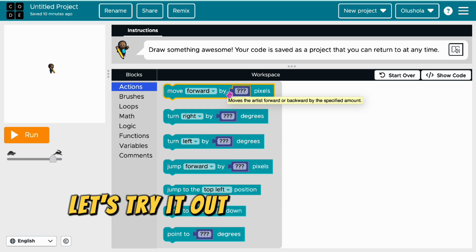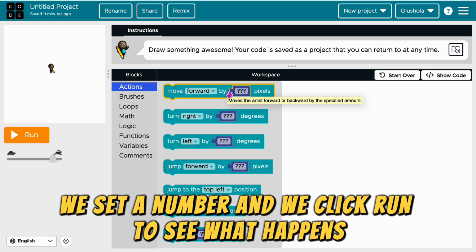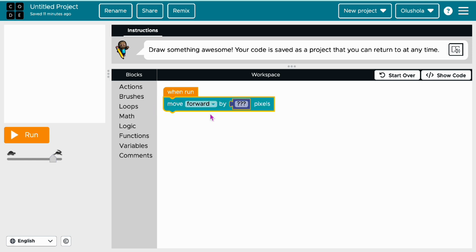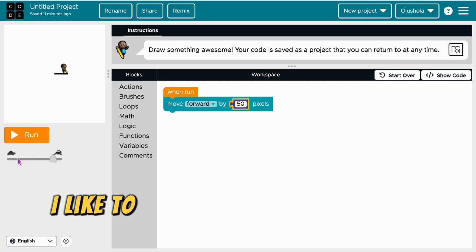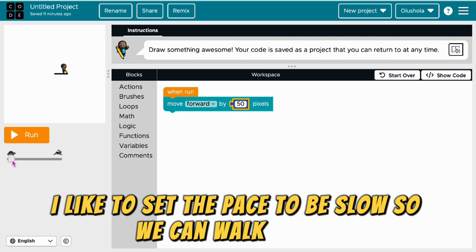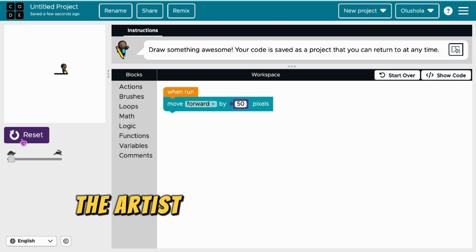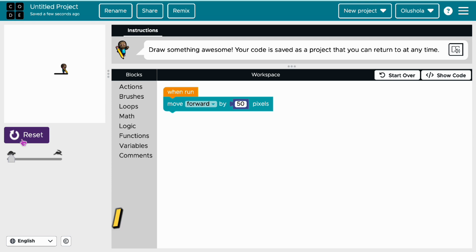Let's try it out. We drag out the block into the workspace, we set a number, and we click run to see what happens. So let's do that. We drag this out into the workspace. We set a number. 50. Then we click run to see what happens. I like to set the pace to be slow so we can work with it. There, we see what happened. The artist drew a line or moved forward by 50 pixels. I hope that makes sense.